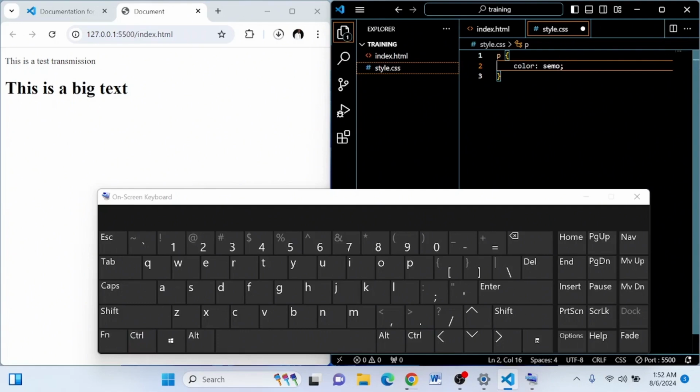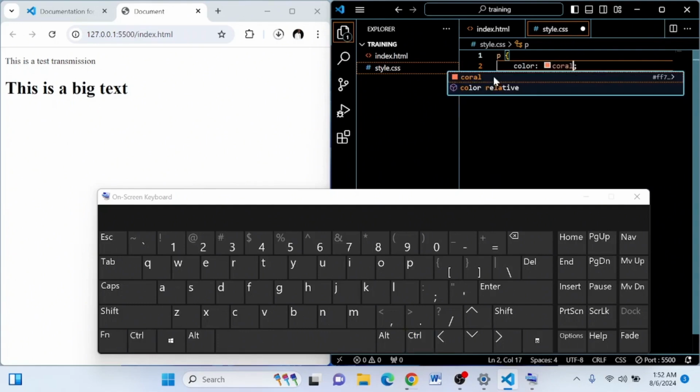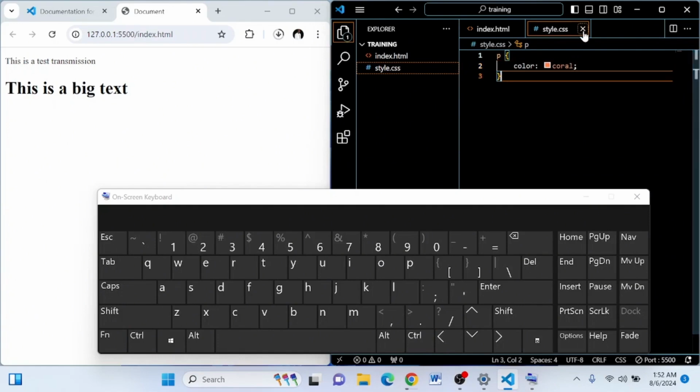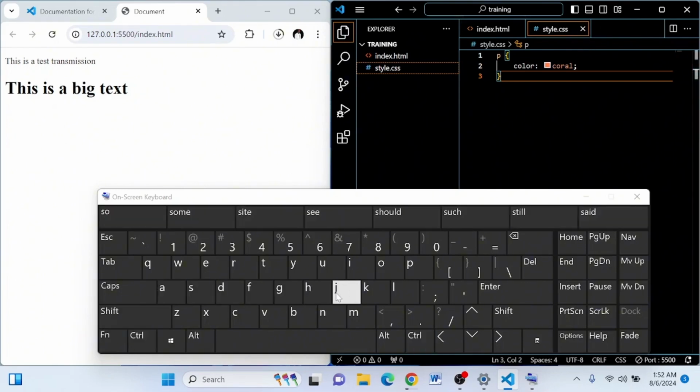There's no semo, but there's wheat, no problem. So let's say I want it to be coral. There's a color called coral. I want it to be coral. This sign here shows that I have not saved it. So I'm going to save it now by pressing Ctrl S.